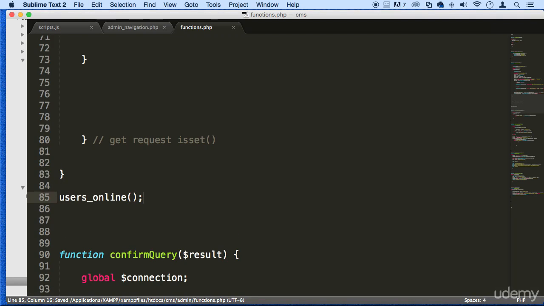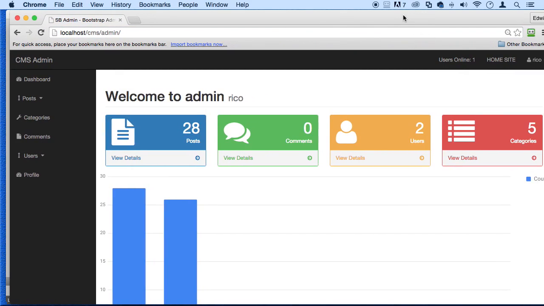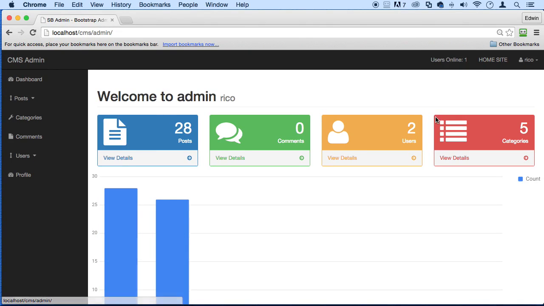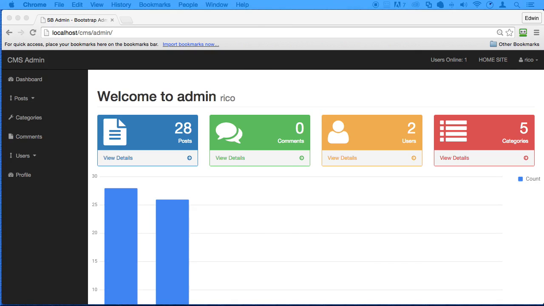Save it. And now let's go back to it. And now you don't even have to refresh. It's already pulling the information from the database, as you can see right here. All right, so now let's test this with another browser. I'm going to grab Firefox, and I'm going to right now log in.